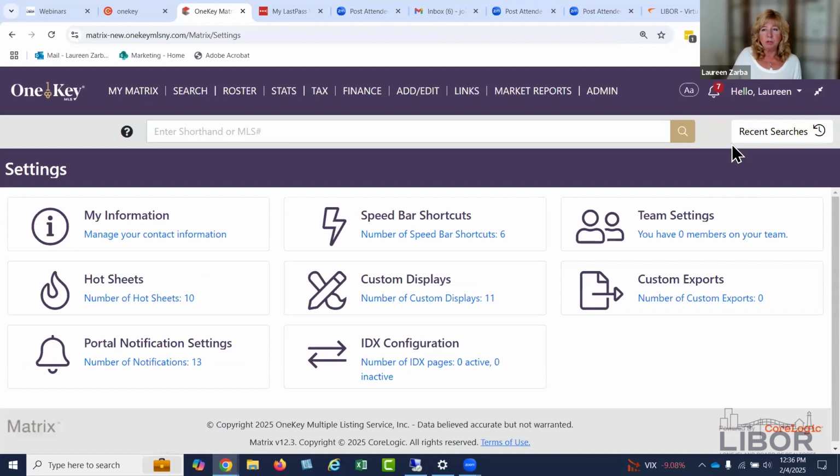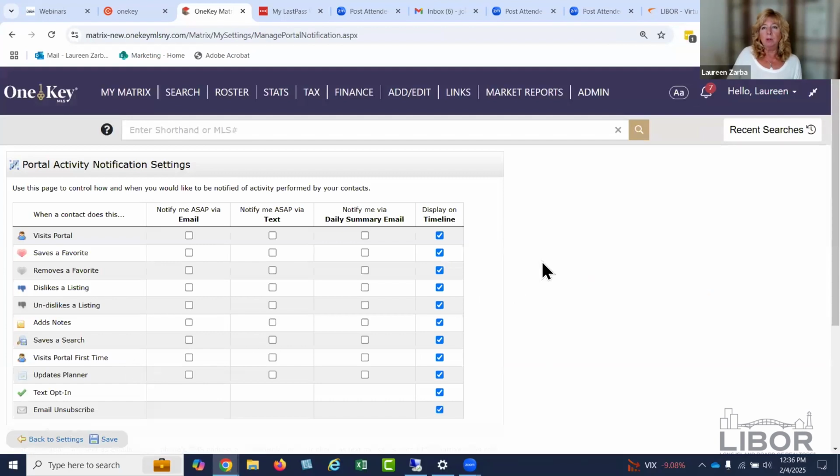Now, the other place that you should visit after you go to my information, which you might have done already, is the portal notification settings. If you're not familiar with client portals, the beauty of client portals is that we can get notification based on things that we want to be notified about. Like when they favorite something. If they favorite a listing, I totally want to know. I might want to text. If they dislike something, you might want to get a text for that or email.